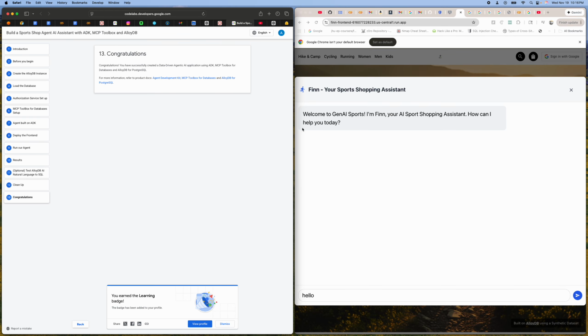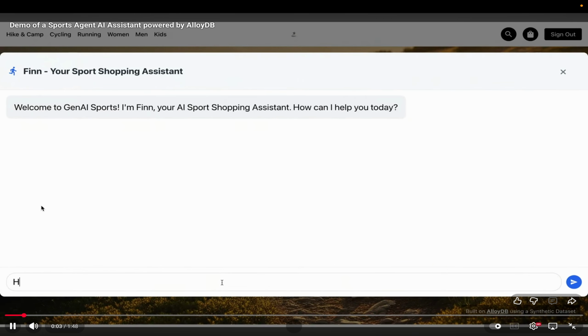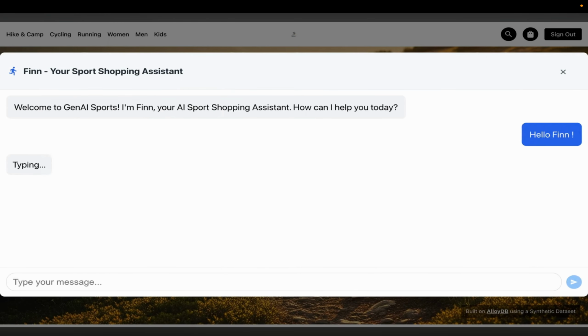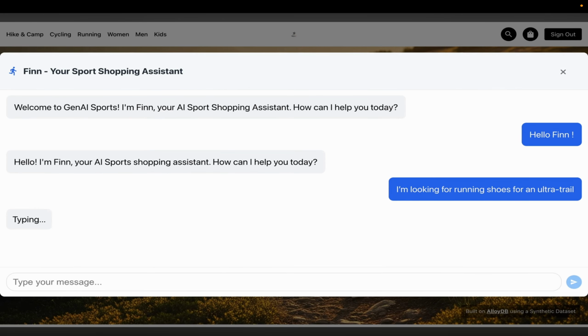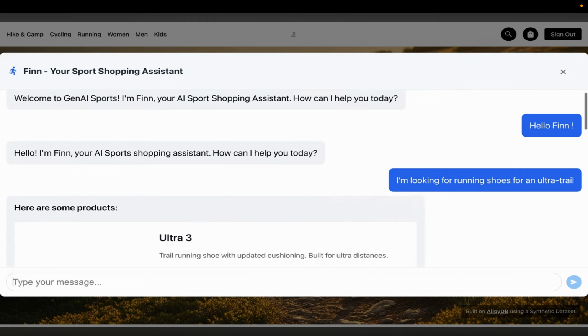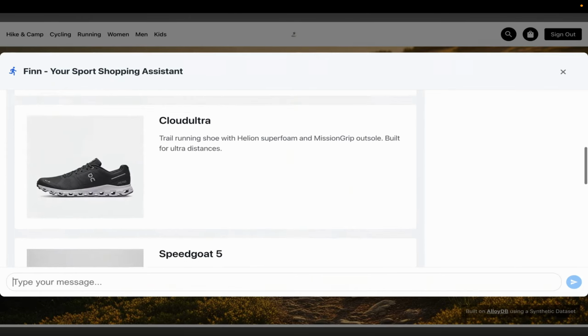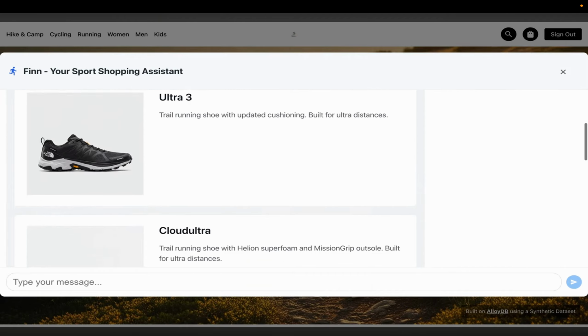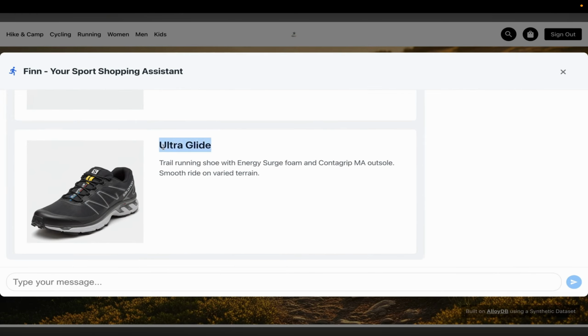Let me just show you the demo quickly now. So let's start with the demo of the project. The first thing I'm doing is giving a prompt, hello Finn, and they replied. Then I pasted something saying I'm looking for running shoes for an ultra trail, and we get replies. These are a few shoes that the shopping assistant gave us as output. And if you see, all of the images are pictured.